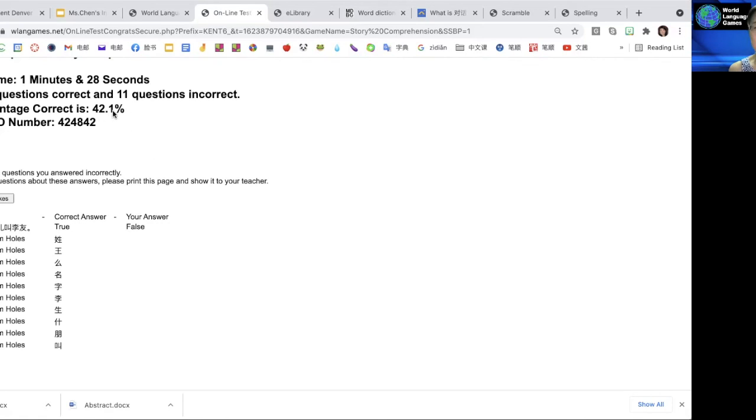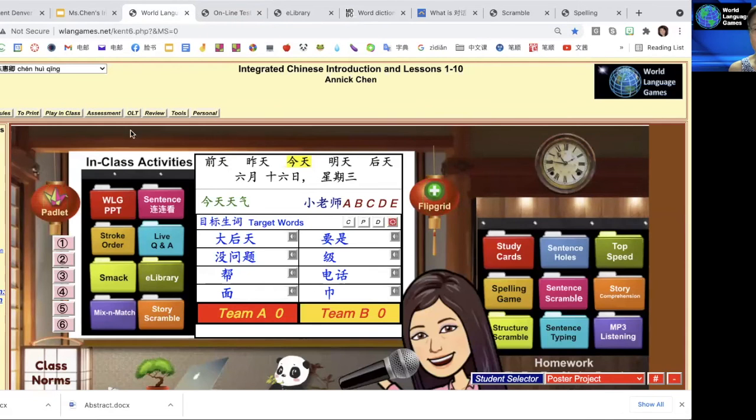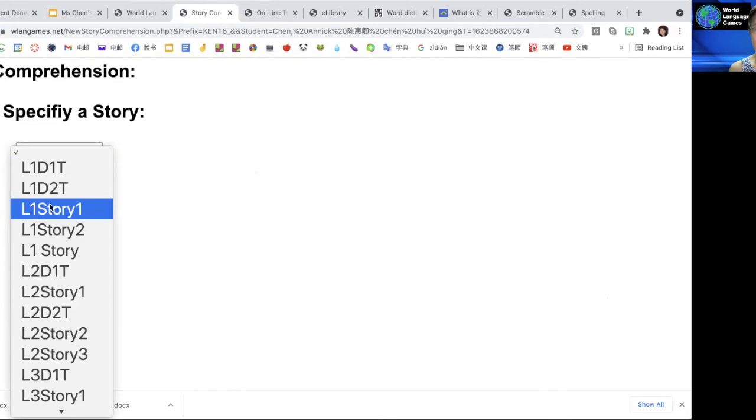And if you are stuck, you don't know what to do, then you can always go back to e-library where there's a dictionary. There are tools for you to read and understand. So the bottom line for story comprehension is 90%. Don't forget, for reading story comprehension, you are to read and answer questions for all of the stories and dialogue for that unit.